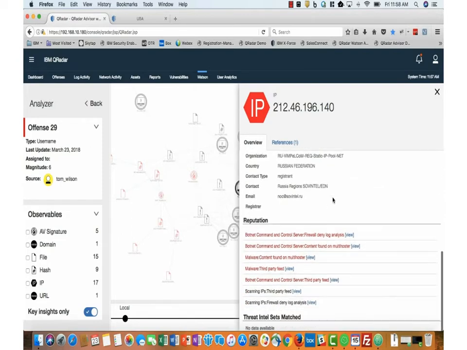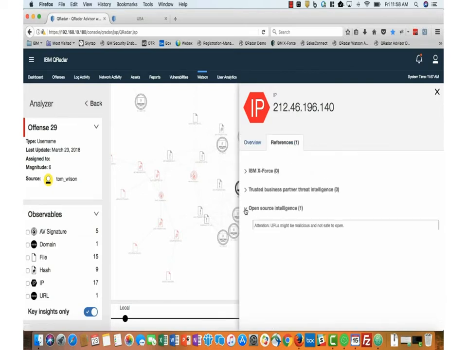IP reputation information has been enriched as well from multiple third-party sources. On the Reference tab, Watson has provided us a natural language document to help us understand more about why this IP address may be associated with our investigation.